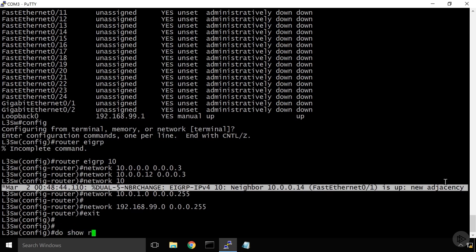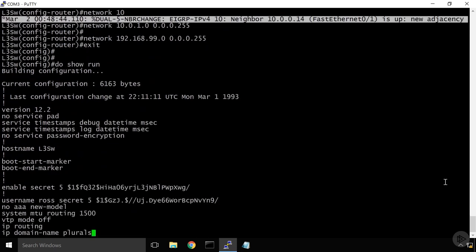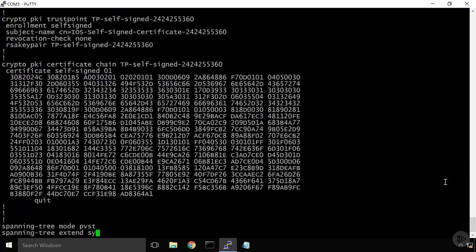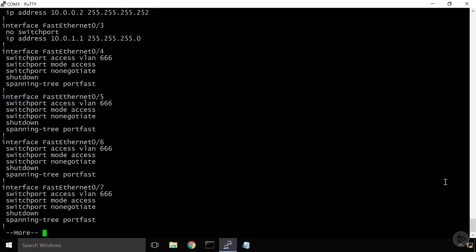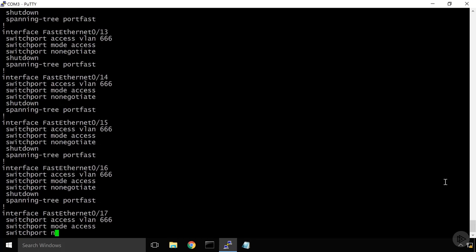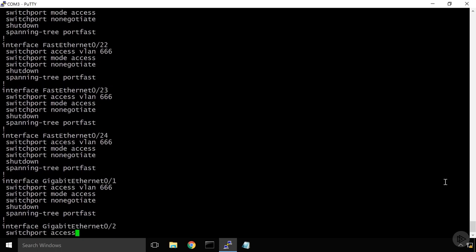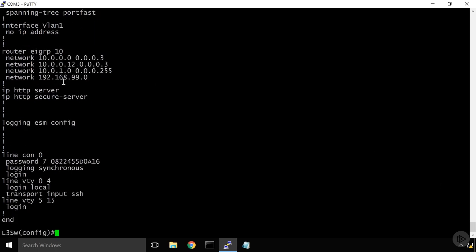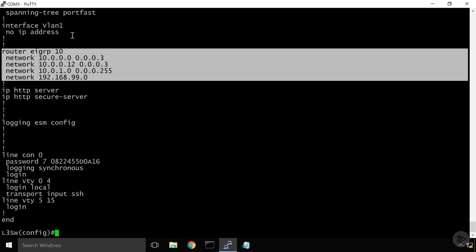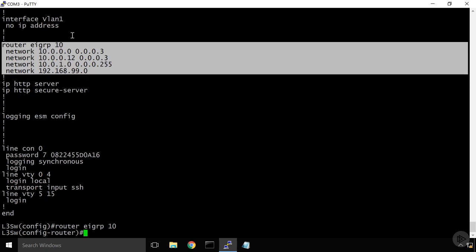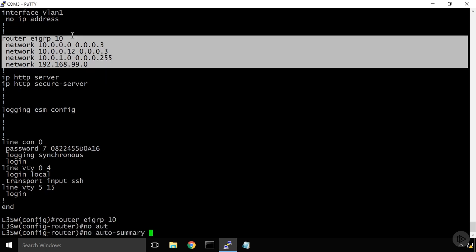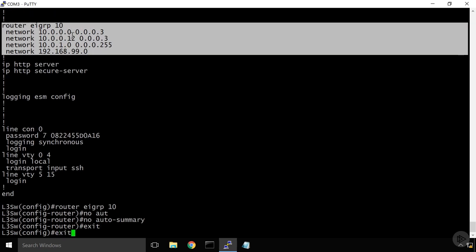If I do a show run here, we can check out what the EIGRP configuration looks like. It's going to show up at the very end here after our port configurations. And here's our EIGRP configuration. No auto-summary is not showing up there. That makes me, as an old network engineer, concerned. So I'm always going to issue that no auto-summary just to be sure.